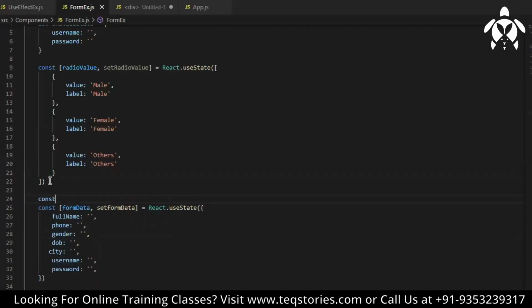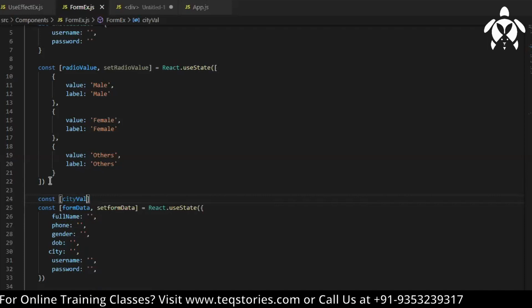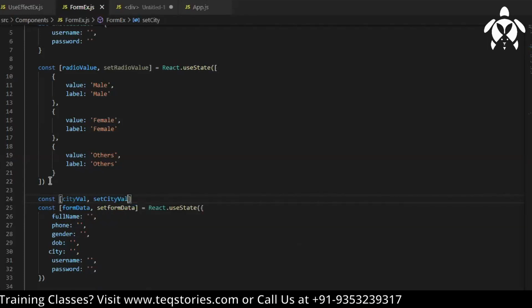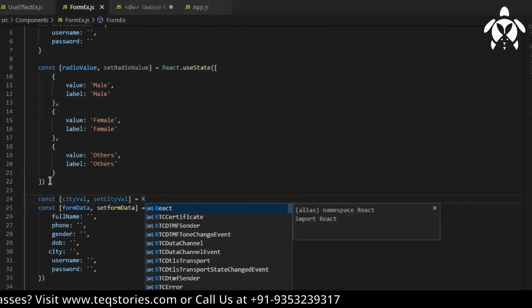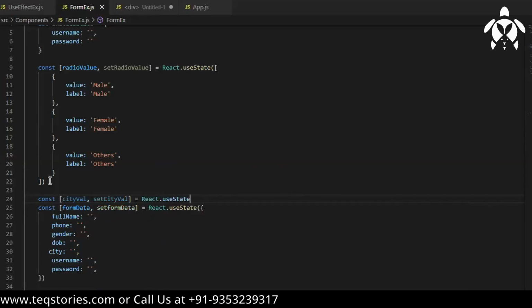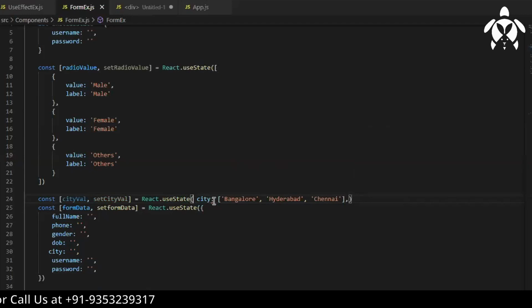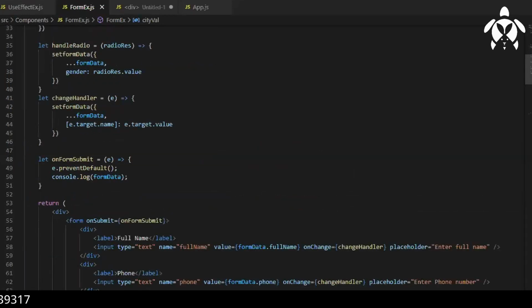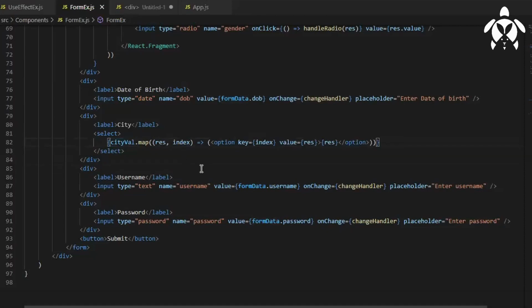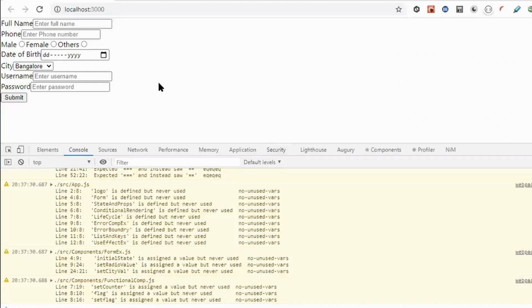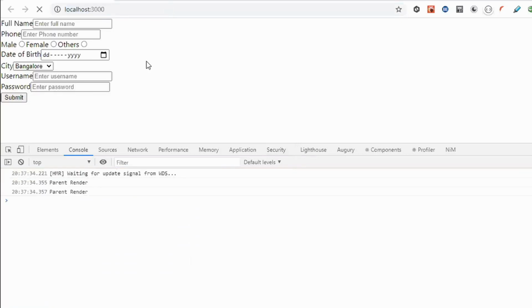Done. Right, const cityVal, comma setCityVal equal to React.useState, and then paste it over here. You don't need to write this again. cityVal.map. Done. Now let's see the output. Okay, we are still getting the data. Okay, let me select Hyderabad.